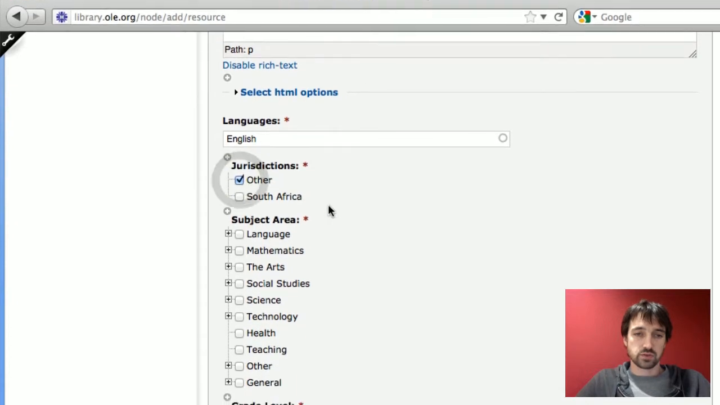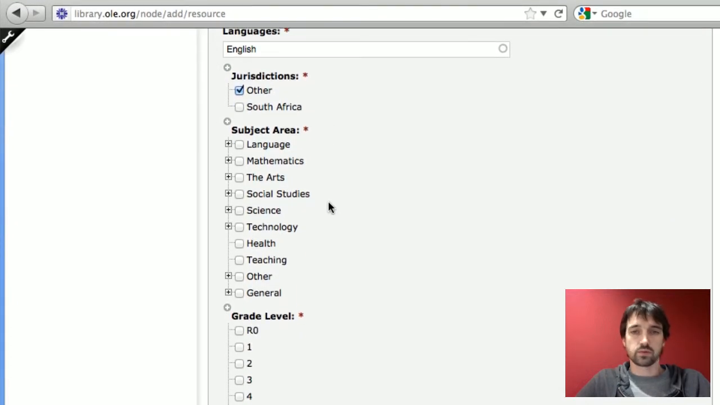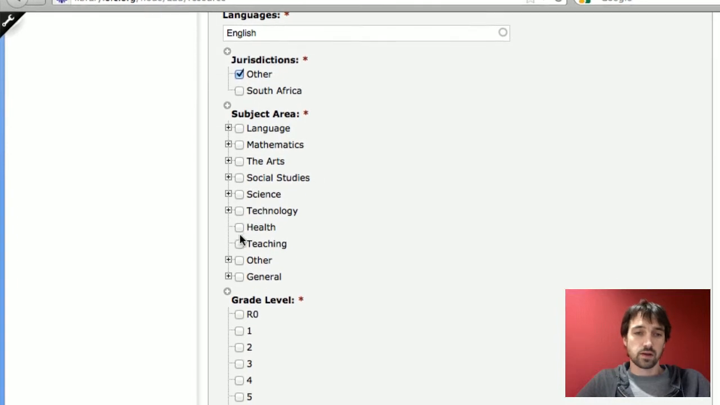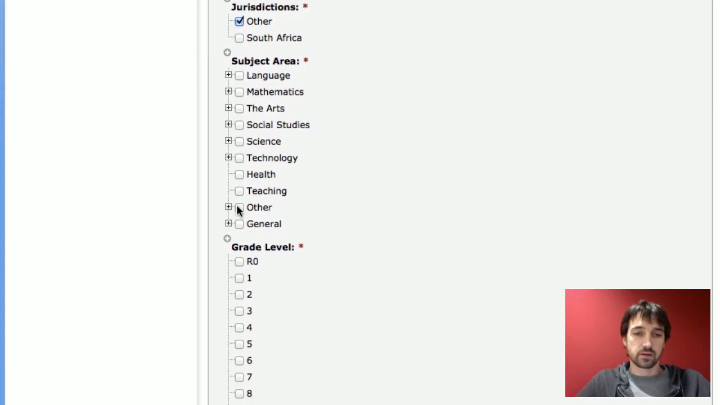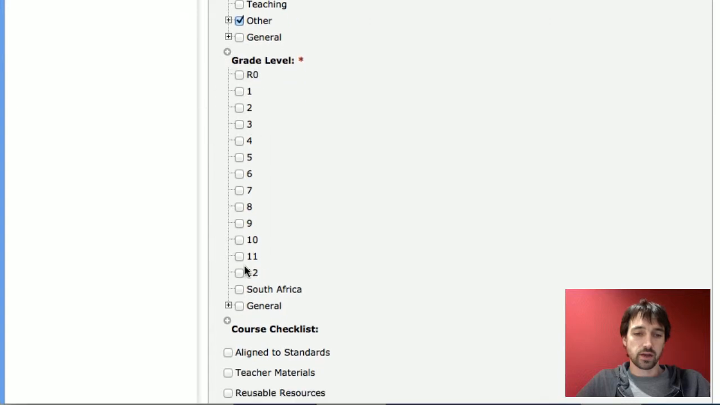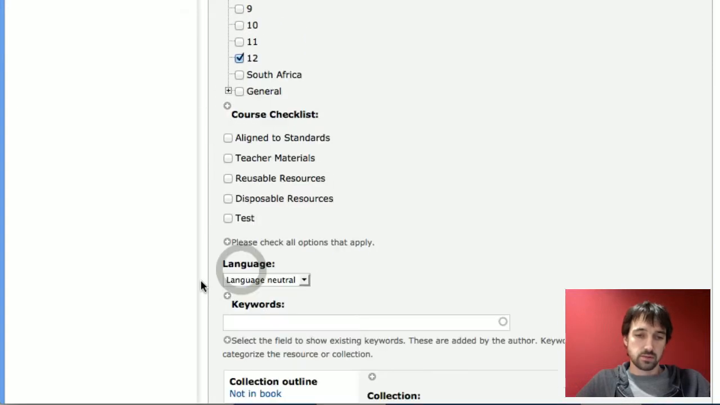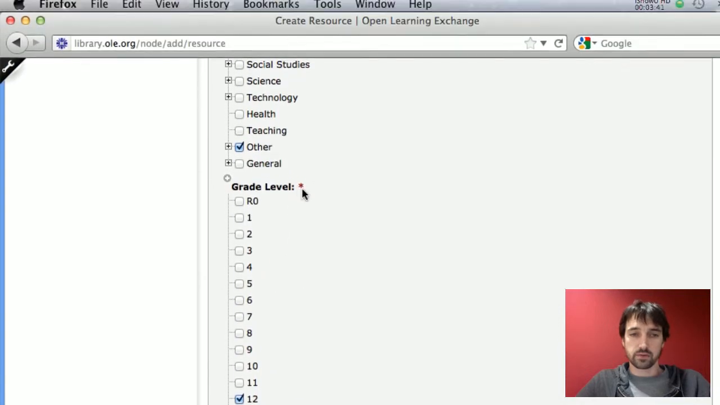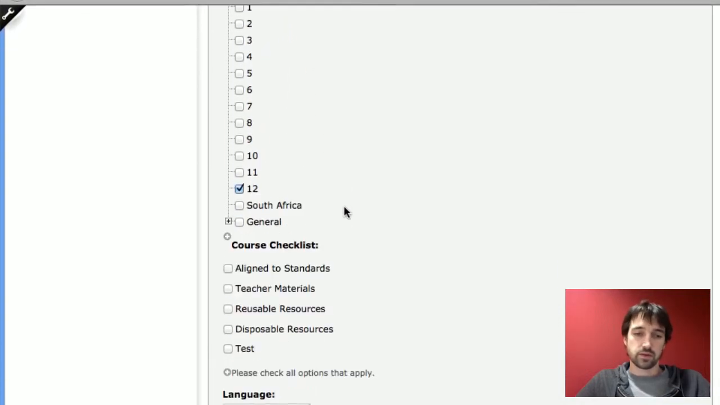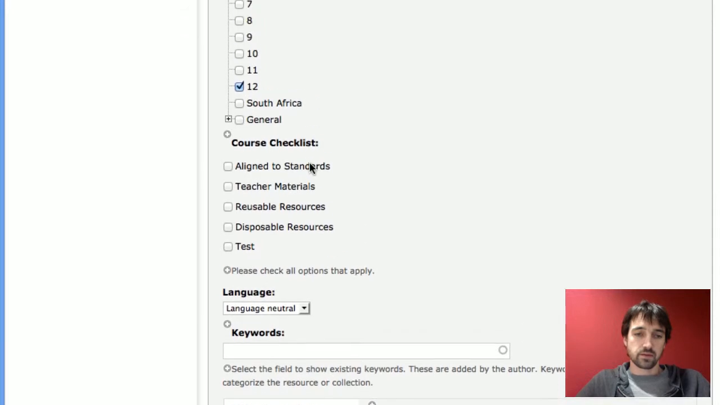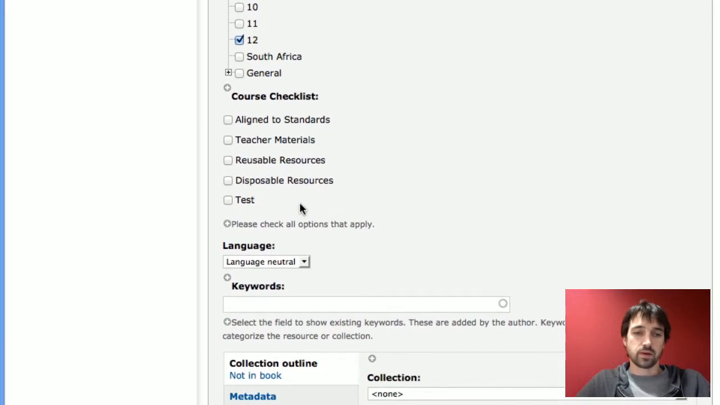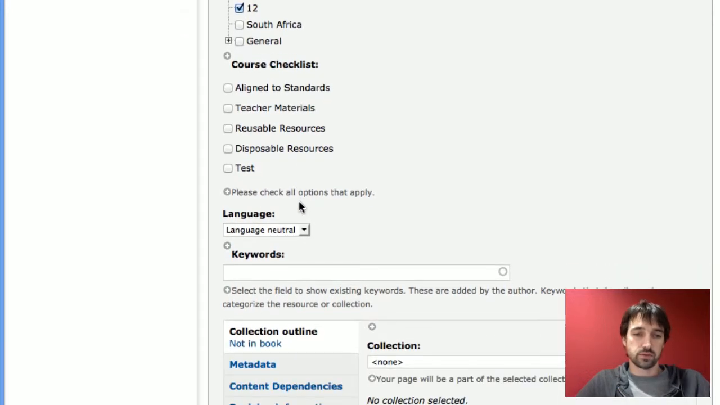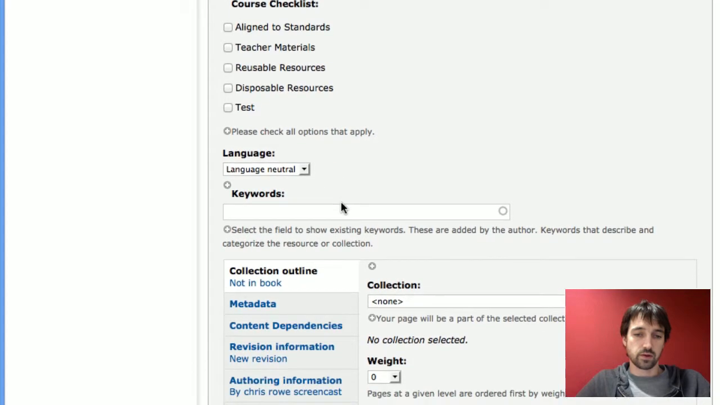Pick a jurisdiction, which is basically where the content is designed for. Subject area and a grade. Those are the three that are required with the star next to them. But you can fill out other things, like what kind of resource it is, or whether it's related to a course.